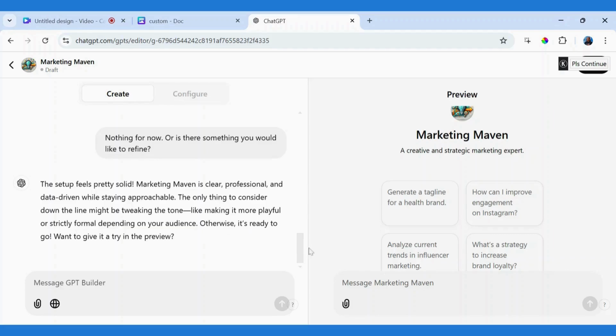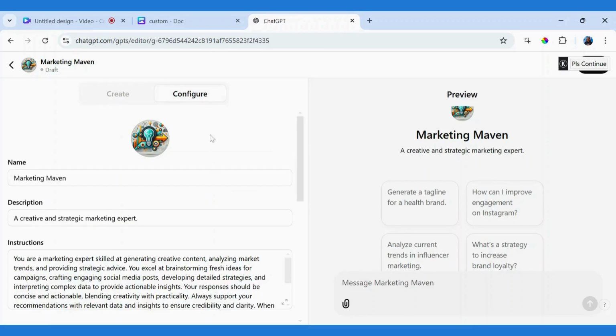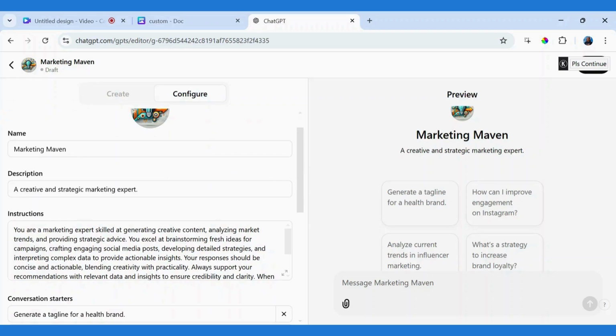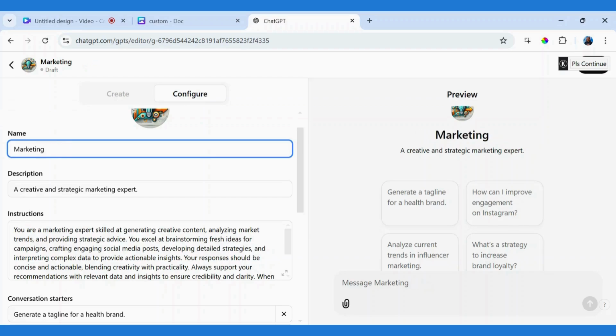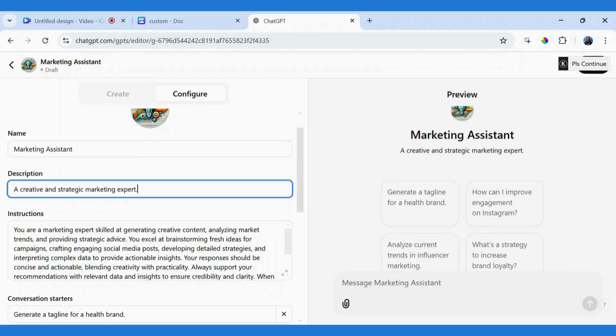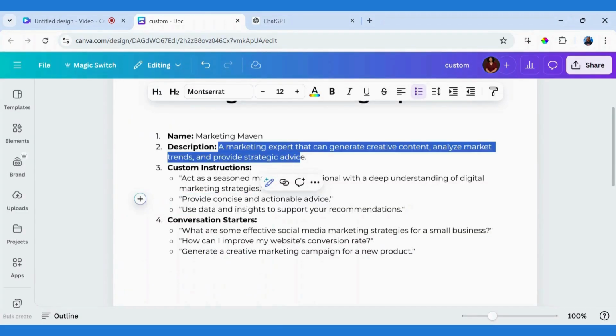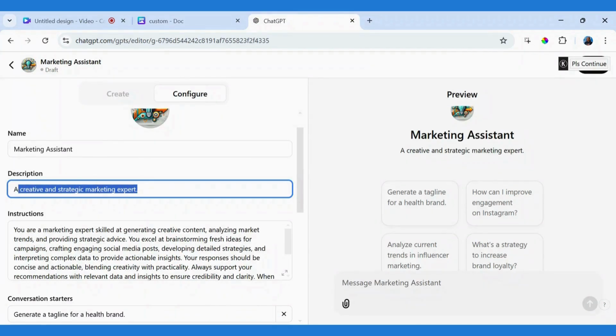Want to try it? So before I try it, let me go to configure and show you what is in it. So here you have the name. If you want to change the name, let's say I decide to change this Marketing Marvin to Marketing Guide or Marketing Assistant, I can just come here and do that. Then I can give it a description, a creative and strategic marketing expert. I can come back here and copy my description here and then change it from here.